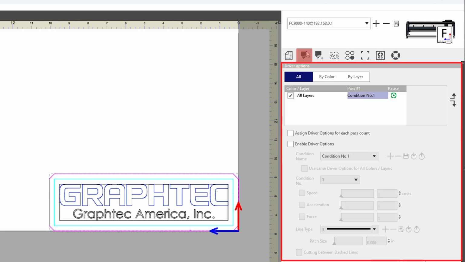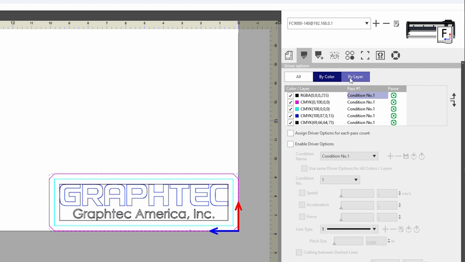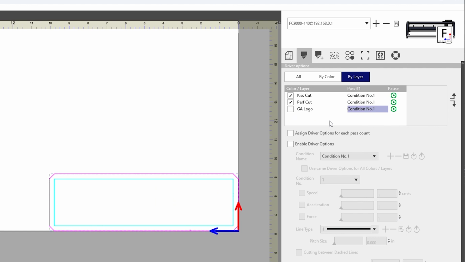Now going back to the top, the second menu tab is for driver options. This section configures cutting conditions such as blade force and perforated cutting conditions. You can schedule cut jobs by line color, fill color, or by layer. We have 3 options here. You can select your job by color or by layer. Notice that there are 3 layers there. We are not going to cut the logo, so we're left with 2 cut lines.